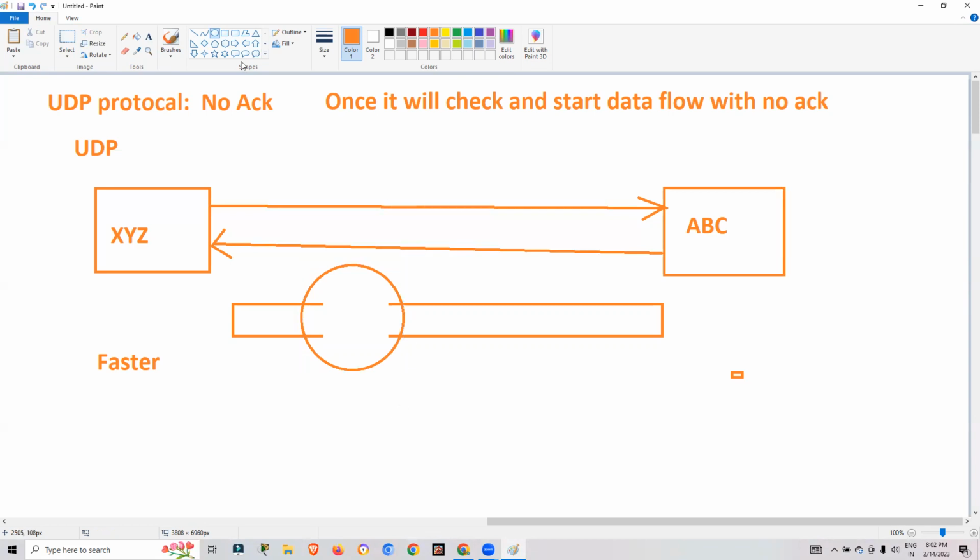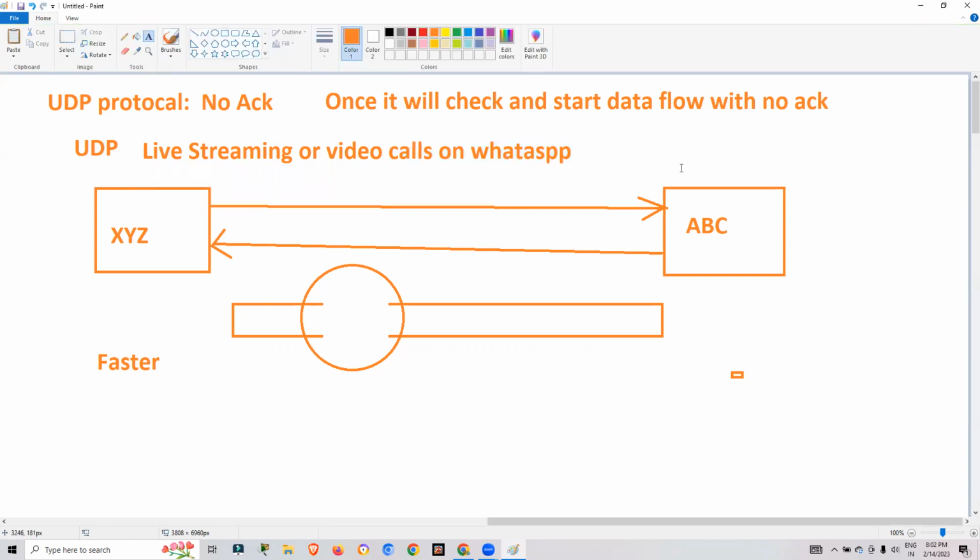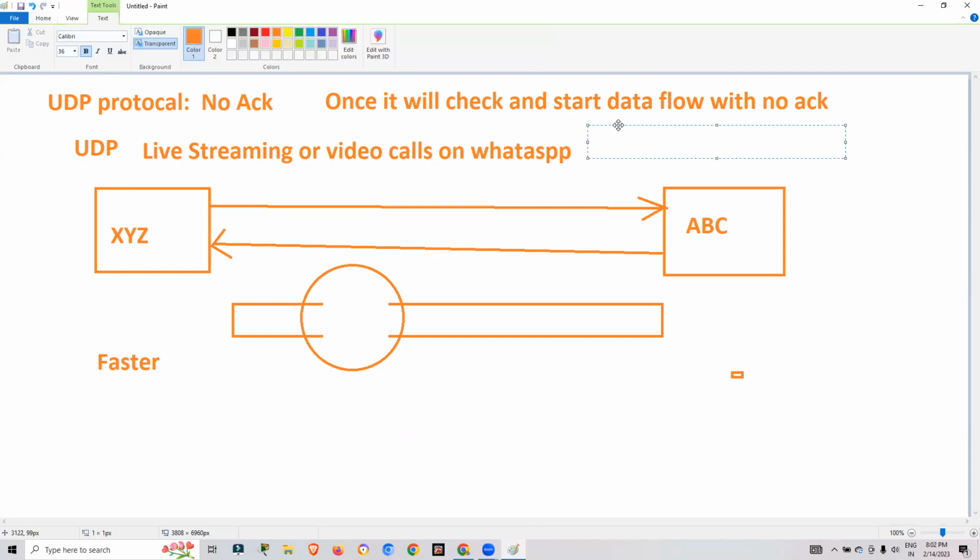So the best example for the UDP protocol is live streaming, or video calls, like WhatsApp. If I'm on a video call at home and my data connection is lost, can I see what happened in the last moment? No. There I'm using the UDP protocol, because I'm not responsible for the data loss here. No one is responsible. That's why I use the UDP protocol.